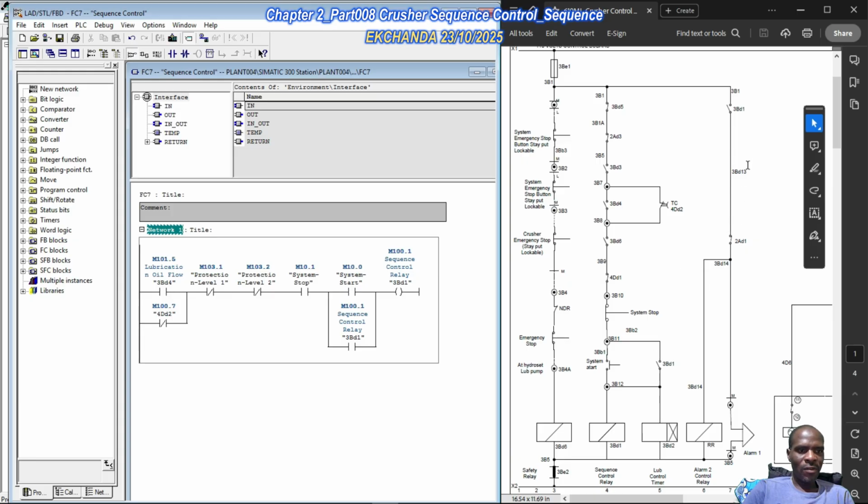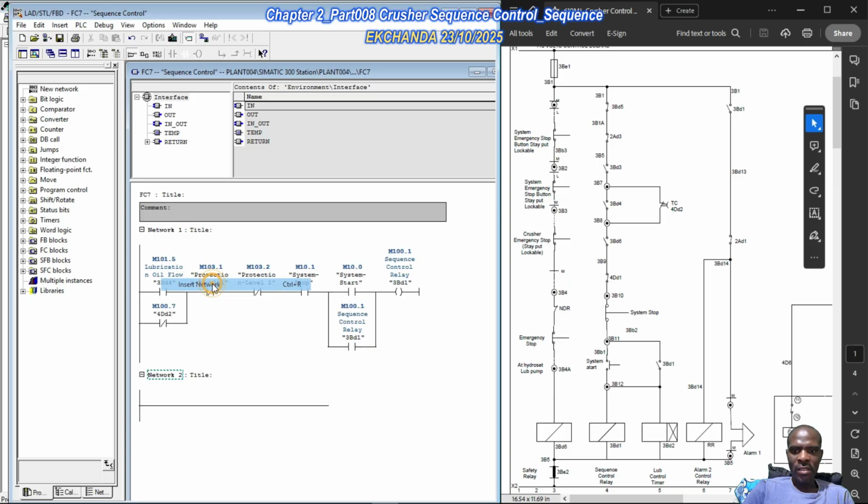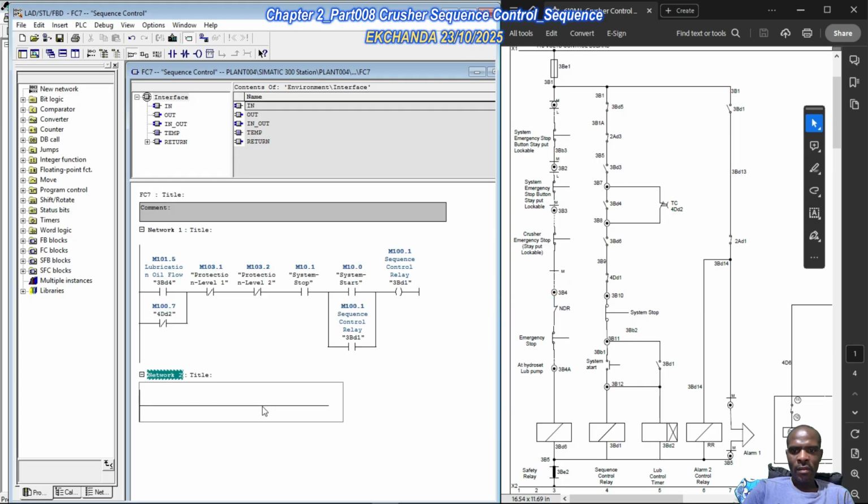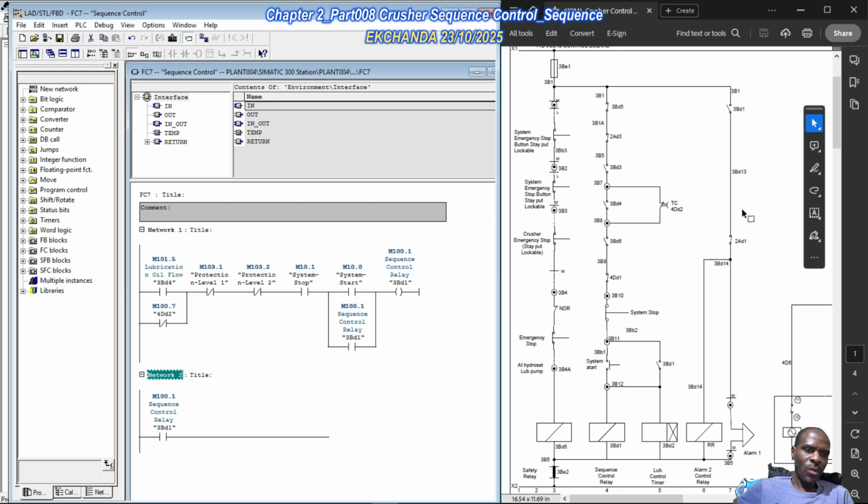In the next level, we'll talk about the pre-start warning sirens, okay? So insert, and then of course we're talking about 3BD1. Talking about 3BD1, normally open. So 3BD1 is going to be responsible for energizing the pre-start warning alarms, okay?